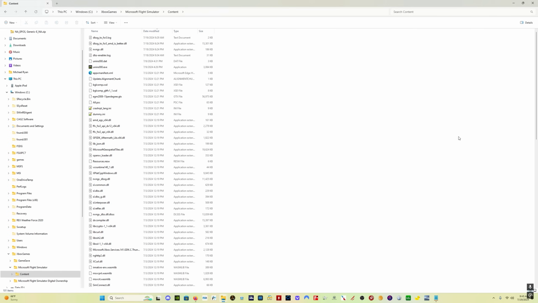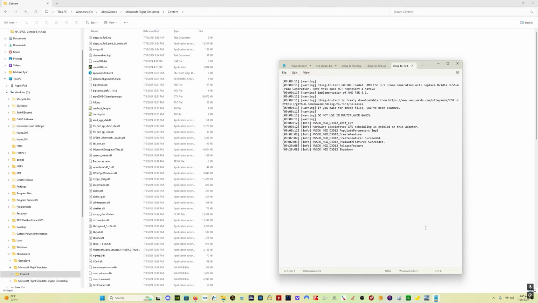And when you start Microsoft Flight Simulator for the first time, you're going to get this file here, DLSSG to FSR3.log, which you can open in Notepad. Once that log is generated, after you've started the sim for the first time, you should be able to open it and you should see here DLSSG to FSR3 version 0.100. That's going to tell you you're good.